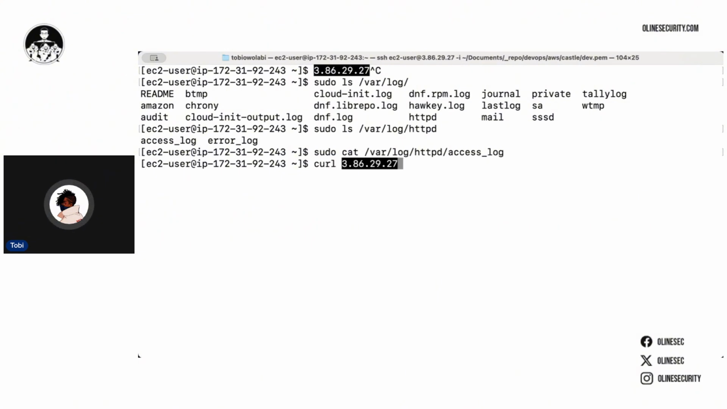If I curl that IP address, right? This is the website. It works, okay? It works. If I curl that, you see what we get. Cool. Now, let me do something.